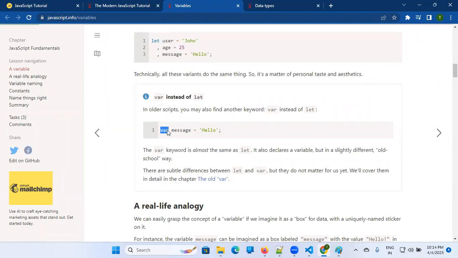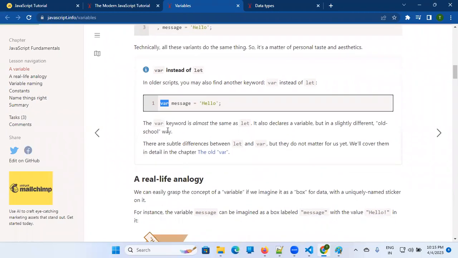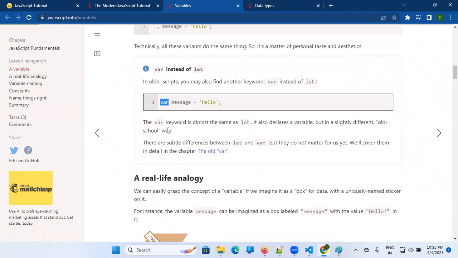But you should do your own research. If you're curious about what the difference between let and var is, Google it. You will be able to find a lot of blogs talking about these things.